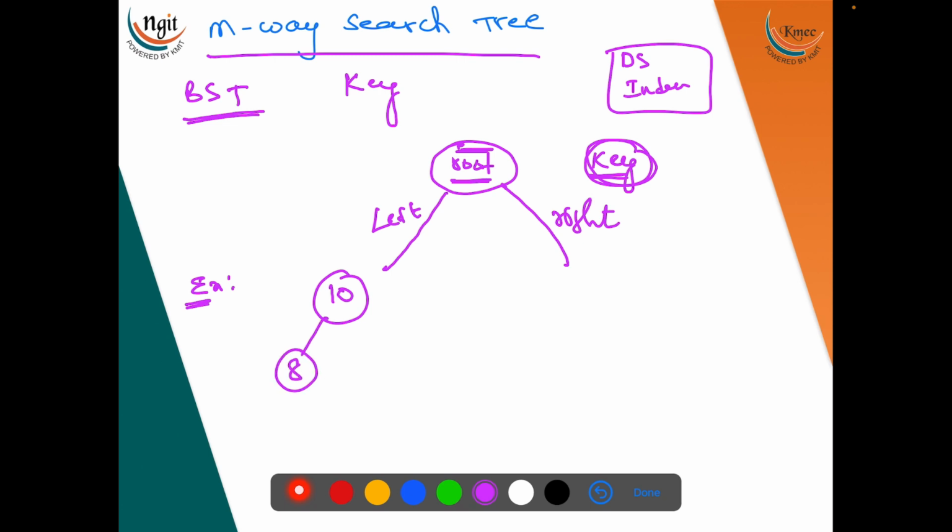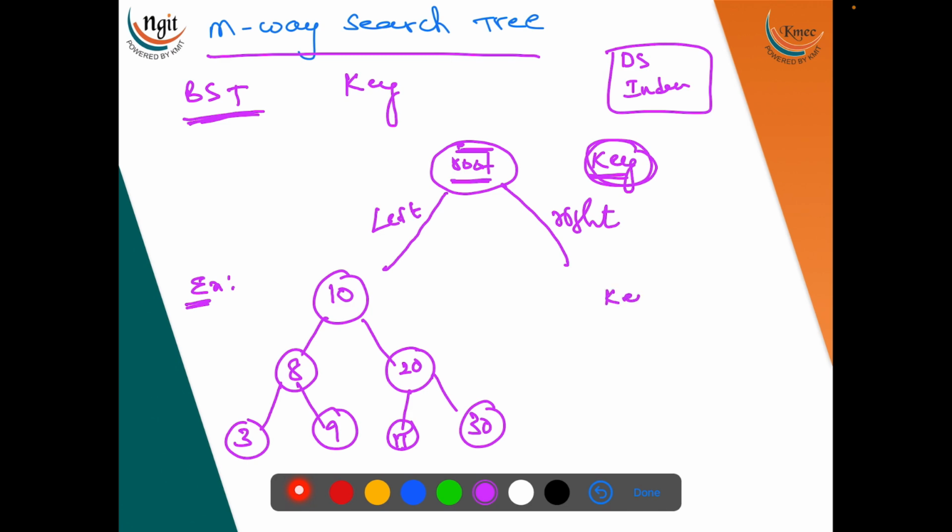10, 8, 20, 3, 9, 15, 30. Now look at this. Binary search tree is the best example to search one key element where the nodes are a single entity. Now my key element, let's suppose, is 15. I want to search whether this 15 is available in the tree or not.